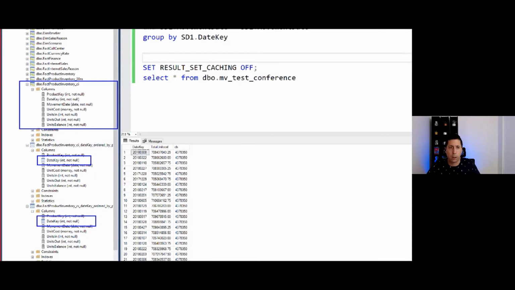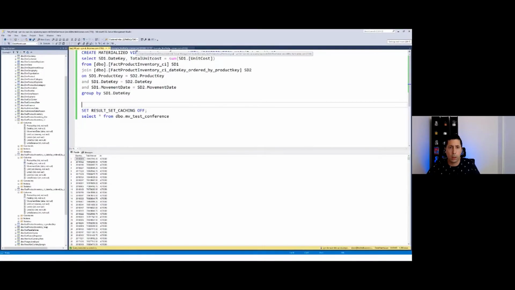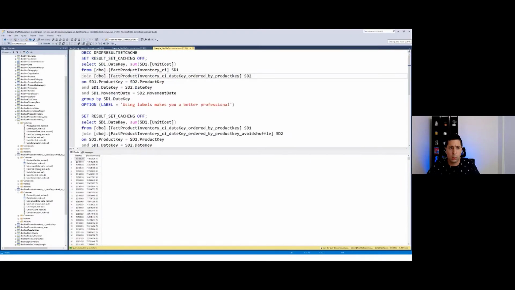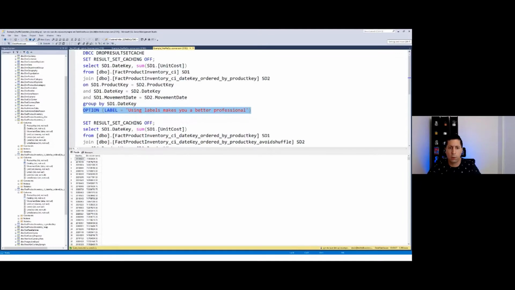So now I'm going to execute a join between the round robin table and the hash distributed table. Really important point, actually: if you're not using labels, I do encourage you to use labels in your stored procs everywhere. It's really easy for you to do performance analysis if you're using them. So let's go and run this query over here.